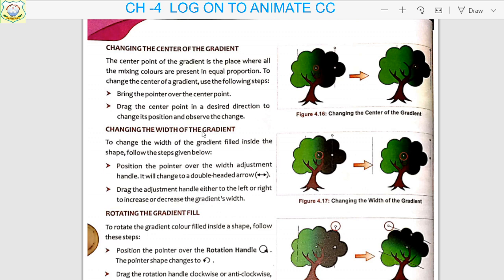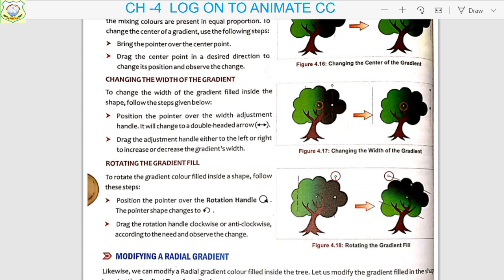Now changing the width of the gradient. Now we have to change the width only. So position the pointer over the width adjustment, this double-headed arrow. The double-headed arrow will appear, children, and then drag the adjustment to left or right. The third point is rotating the gradient fill.